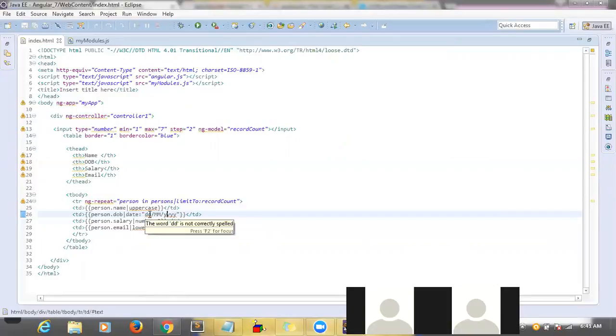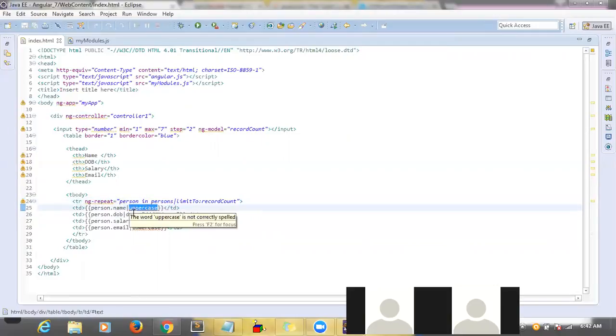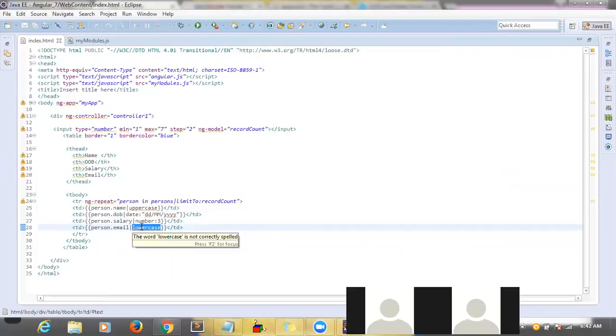But we have to give the valid formats. So if you give invalid formats, which do not exist, which are not standard, then the date will be displayed in a different format. So whatever formats are available, we have to use those formats in that particular filter. See, these are the filters. Limit to is one filter, uppercase and date and number and lowercase. These are what we call filters.